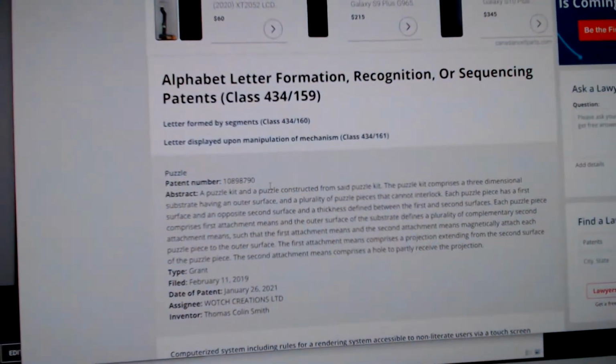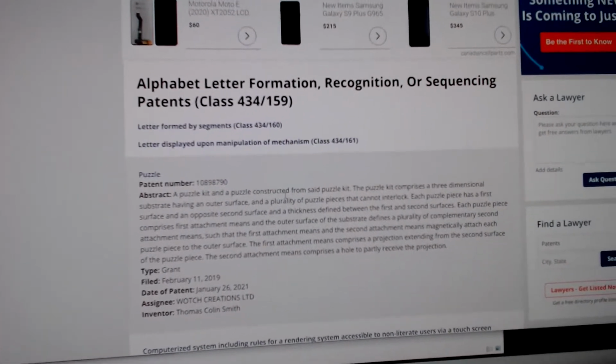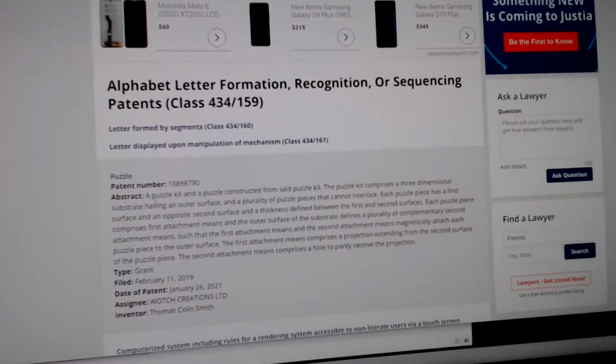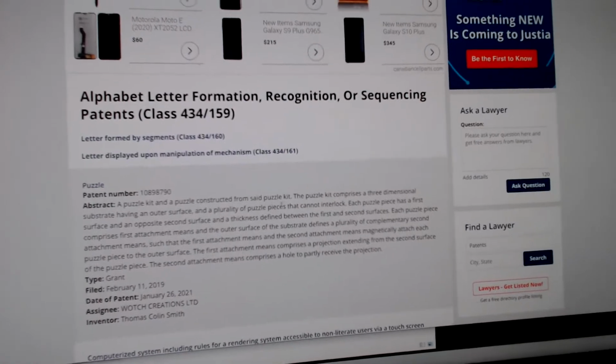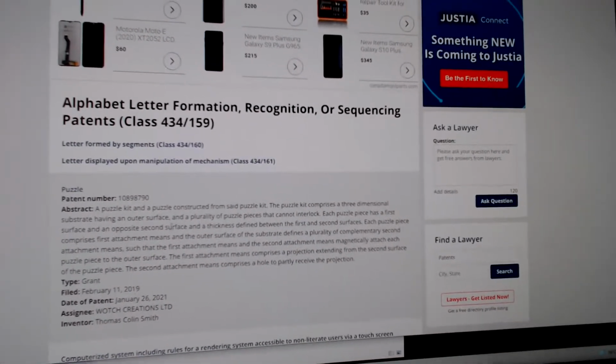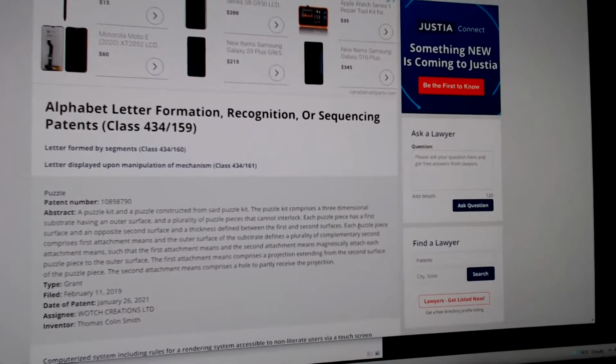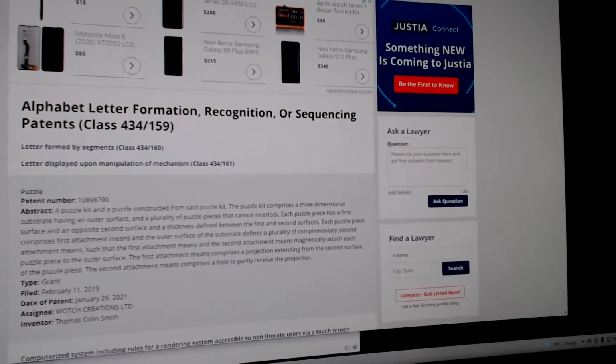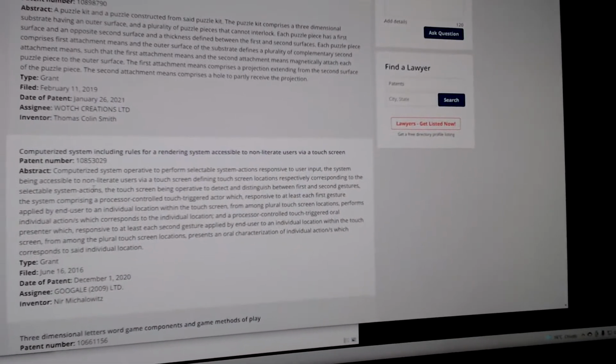Okay, here we go. Let's see what this says here. Patent 108-98790. Abstract: a puzzle kit and puzzle constructed from said puzzle kit. The puzzle is comprised of three-dimensional separate pieces having orders. Blah, blah, blah. I'm looking for the alphabet.